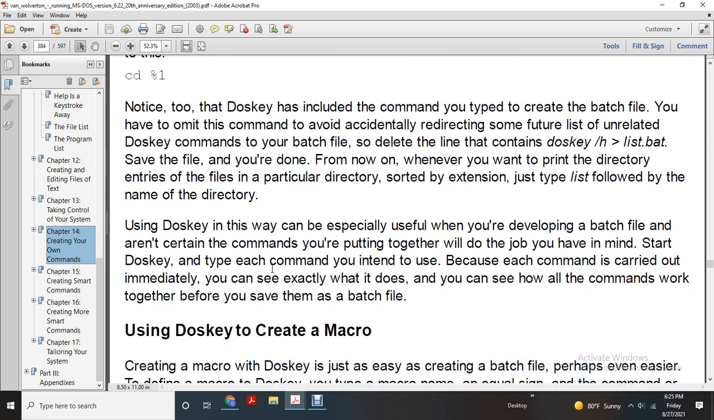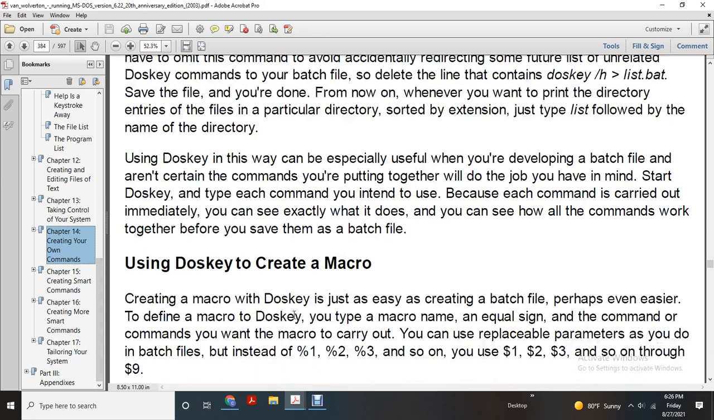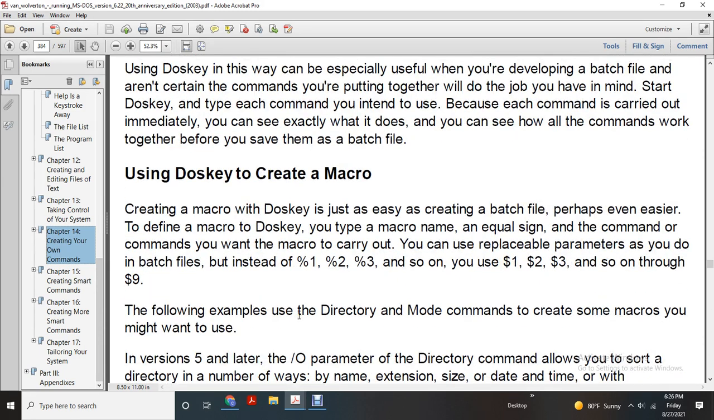Using DOSKey in this way can be especially useful when developing a batch file or putting certain commands together. Start with DOSKey and type each command you intend to use, because each of the commands is carried out immediately. You can see exactly what each does. You can also see how all the commands work together before you save them as a batch file.